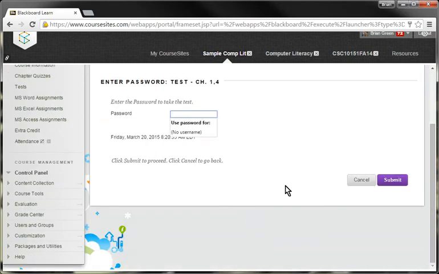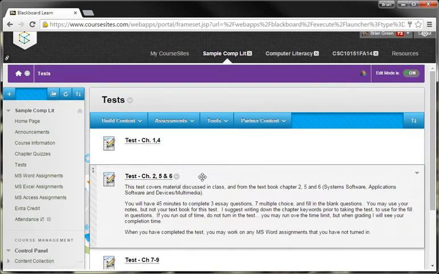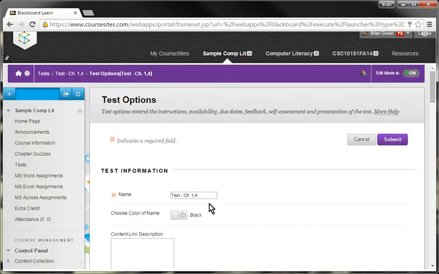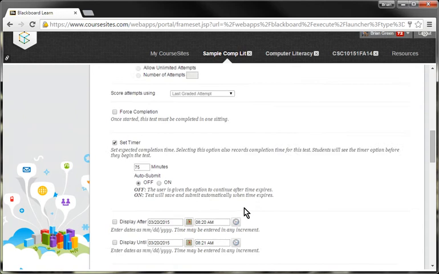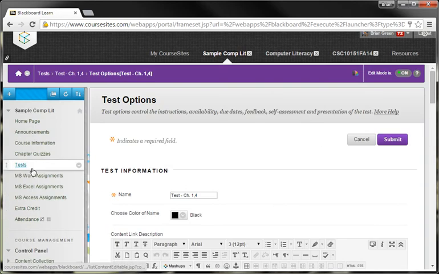My tests all have passwords. That way the students can't take it until they get to class. So when they show up at class, I give them the password for the test, and then they can take the test. And to set the password, that's again one of the things that's in the test options. So you'll find the test password in here. Again, I do that so they can't take it at home. They have to come in and be in the classroom and all that stuff. Otherwise, some student would probably try to do it somewhere else.